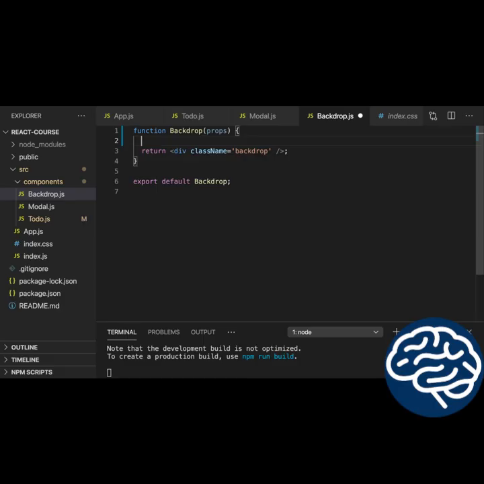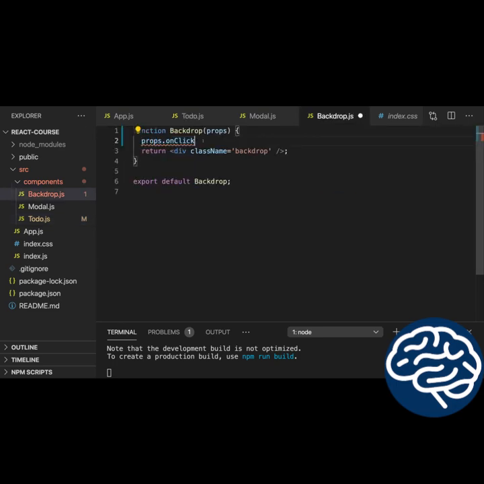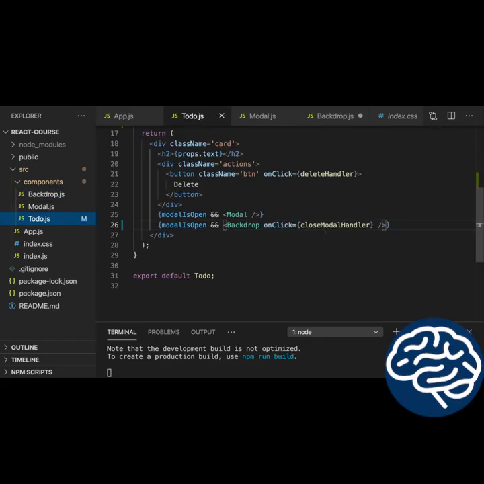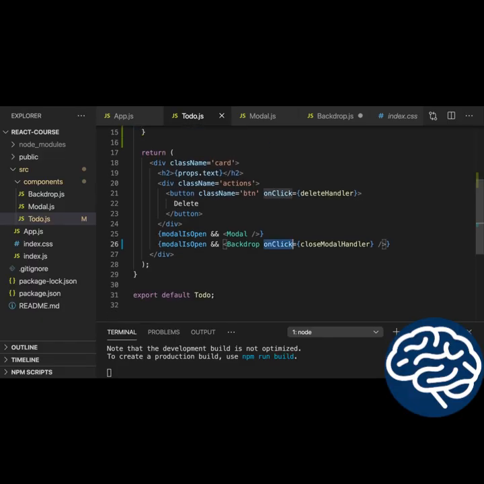But here we can, for example, expect an on-click prop because I'm setting this here in the to-do component. And we actually expect a function as a value on this on-click prop. Because in the to-do component, I do pass in a function in the end. I point at a function, which means I pass a pointer to the function as a value for this prop.